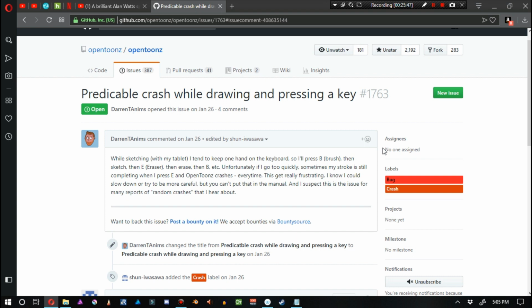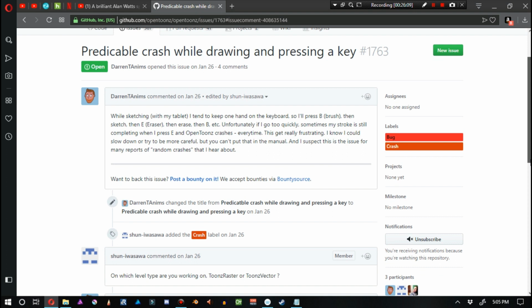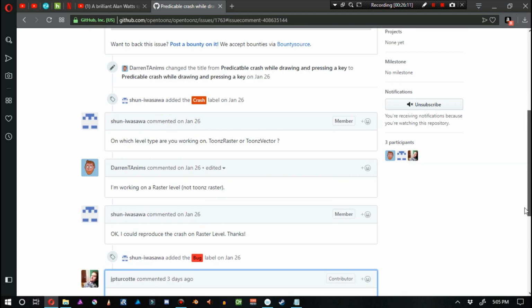I know I could slow down or try to move more carefully, but you can't put that in the manual. And I suspect this is the issue for many reports of some random crashes that I hear about. And I kind of agree with that. Like, this is a showstopper. This is a big showstopper right here.